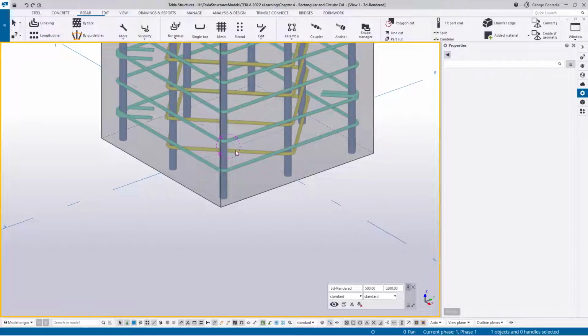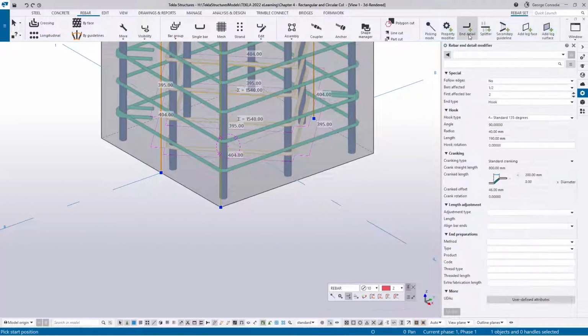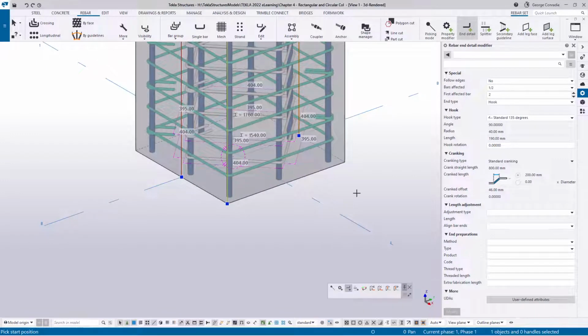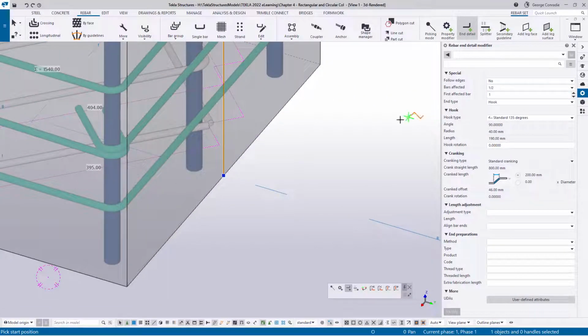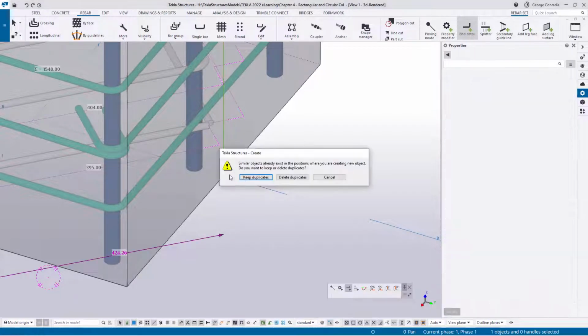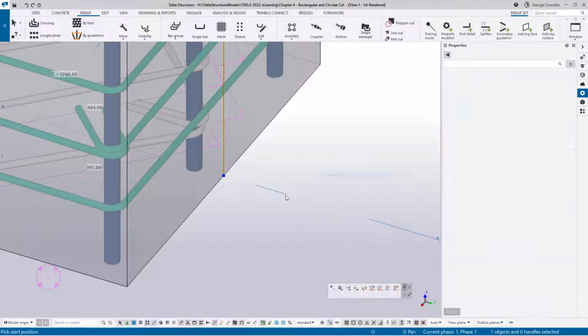And now what we need to do is click on these again and say end modifier. So we've got the two selected. So all we need to do is just create one there and say keep duplicates, and then hover over to the other side, and then change this to starting at the first bar, and then hover over to this end and say keep duplicates. So now that's split that correctly.